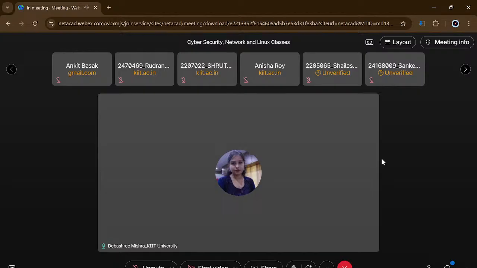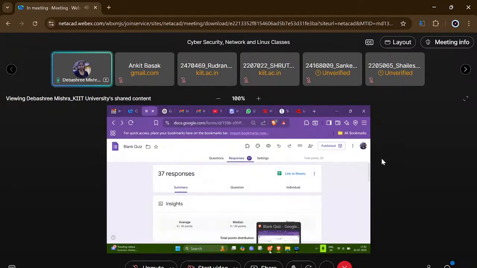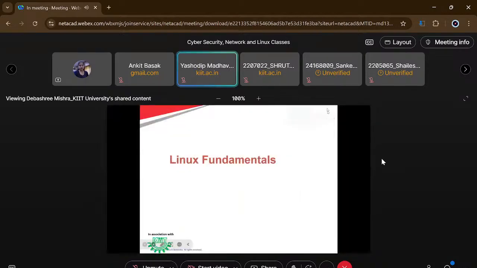Let me share my screen. Okay, my screen is visible to all. Yes, ma'am. So we will be studying your Linux fundamentals. These are basically add-on theories that you have. If you have checked the portal, the theories you have looked at will be different from this one. These are basically the fundamental part of your Linux operating system.